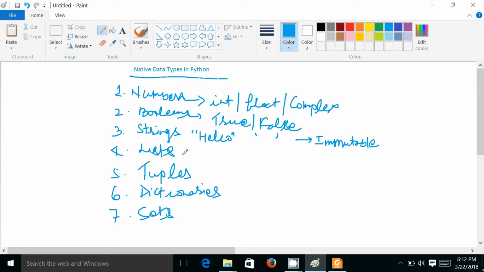The lists are heterogeneous data types. If you want to define a list, then you can define that in brackets. It is a heterogeneous data type, and you can change the values of a list. So a list is mutable, and you can perform various operations on lists.